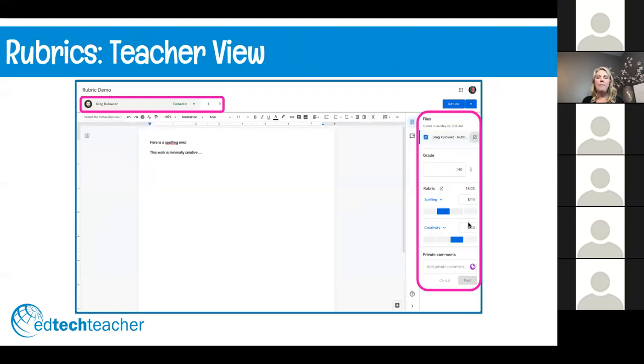And then what'll happen is when you go to do your grading, instead of just having a spot to put a number value here, like 40 out of 40, it's actually going to let you choose what you put for each section. So spelling, creativity, whatever. So say we give them an 8 out of 10 for spelling, you give them a 6 out of 10 for creativity, it's going to add up.